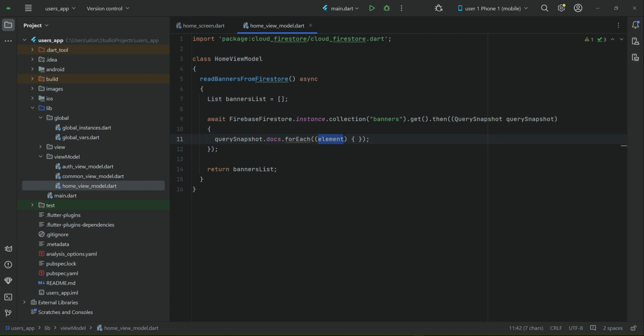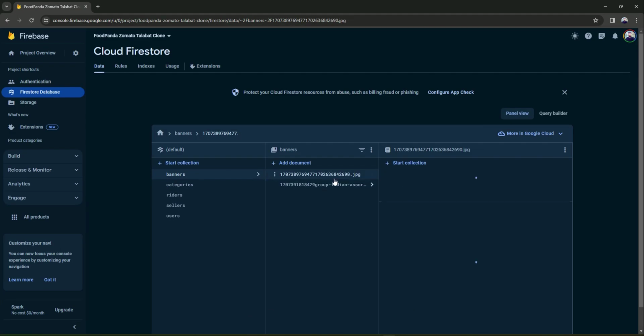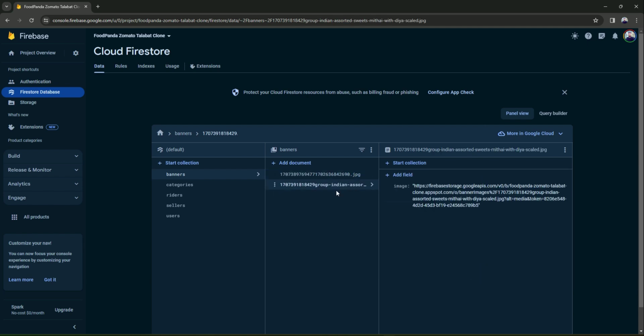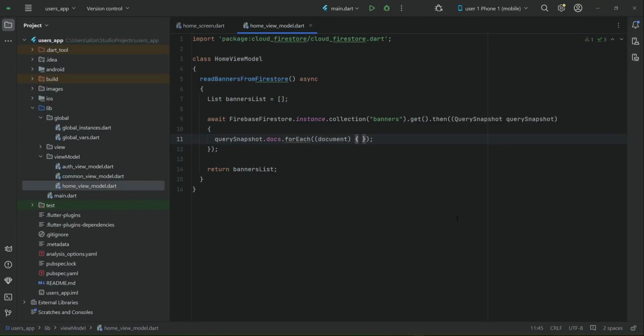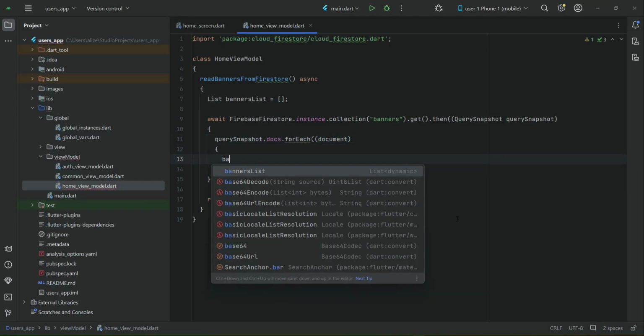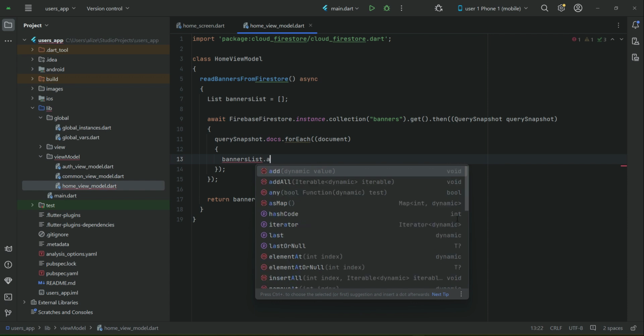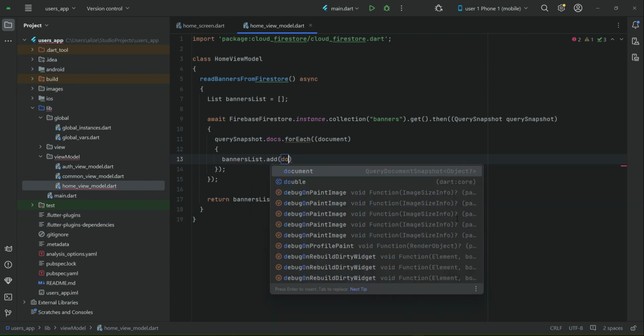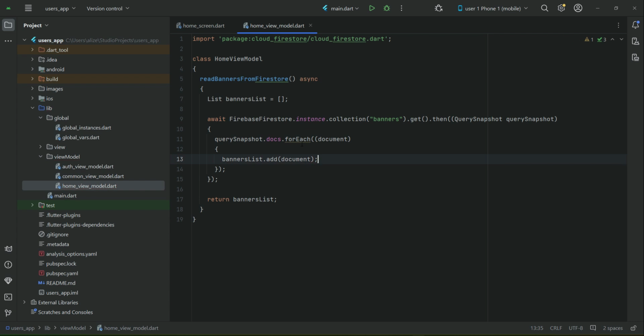So we can say document, which simply means this is the first document and this is the second document, and if there are others, then that will be the third document, fourth document, fifth document, and so on. So each document we get, we keep adding it to our banners list. As I told you, according to the current scenario, the for each loop will execute two times, since we have only two documents. First it will get the first image, add it to the banner list, then it will get the second image and add it to the banner list.